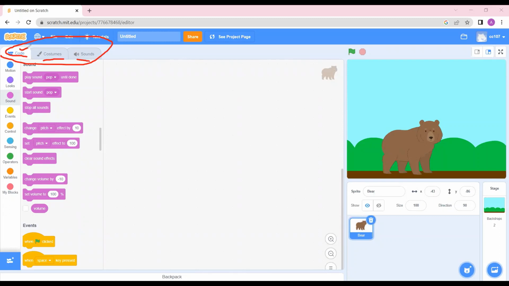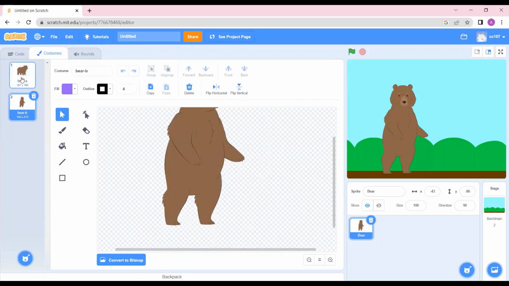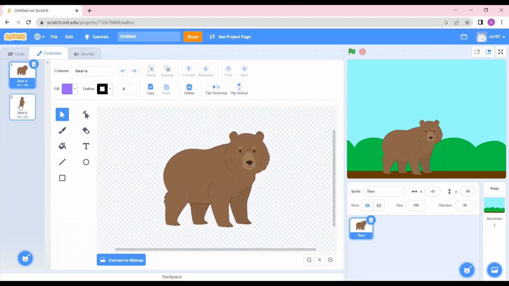We have already seen the code. There are some coding blocks in the code. Now let's go to the costume. If I click on the costume, see, I have selected the sprite from here, and I'm going into the costume. So you get different costumes. Costumes means appearance. Costume means the appearance of any sprite. So you can change the appearance of your sprite from here.